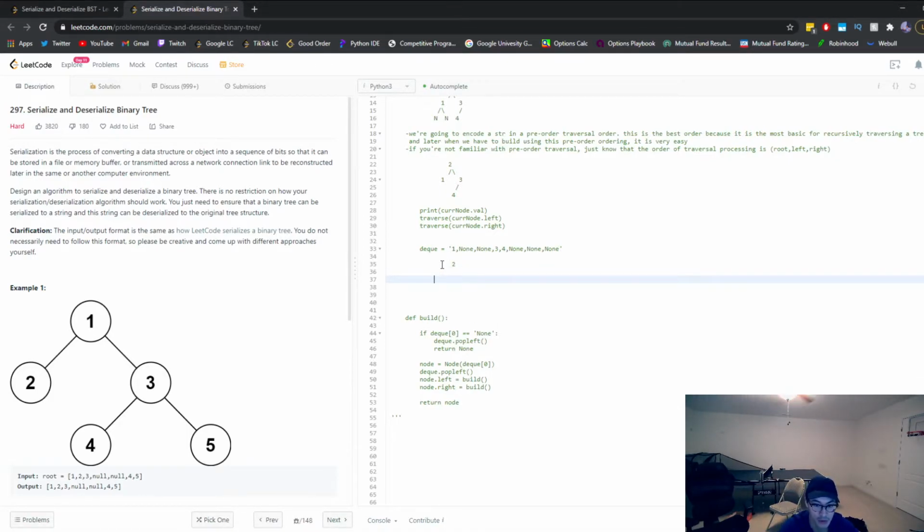Then we're going to come to this condition here. So we're going to create another node using the first element in the deck. What's the first element in the deck? It's a 1. So I'm going to use that to create a new node of 1. Let's just put it here.